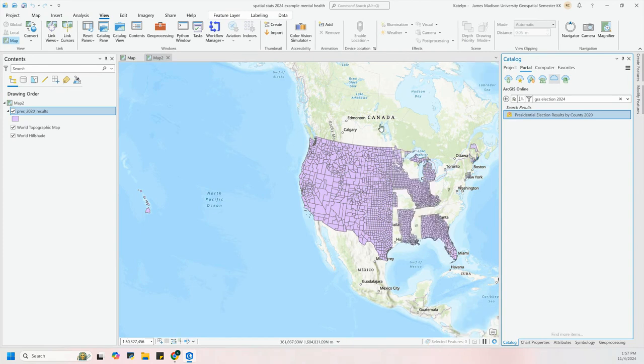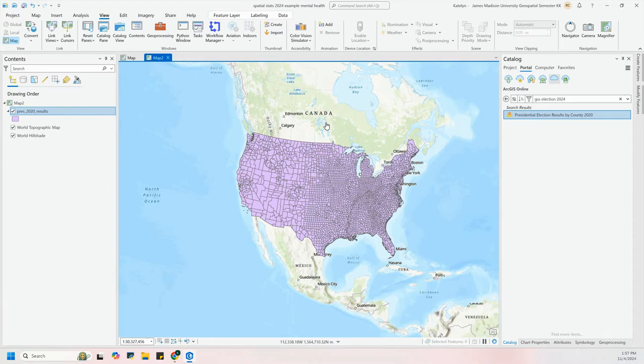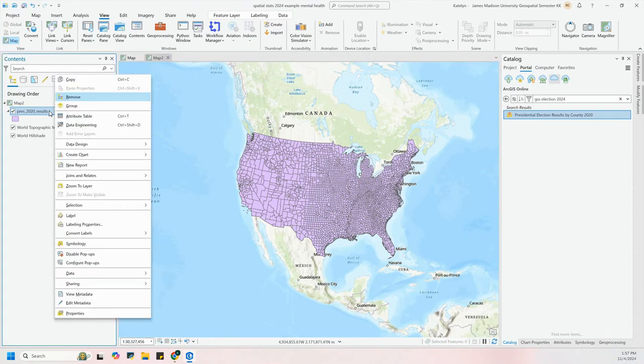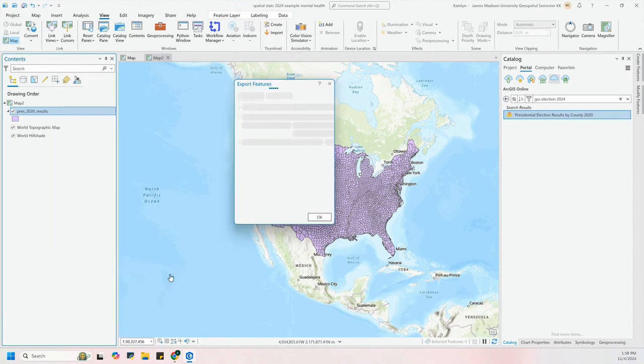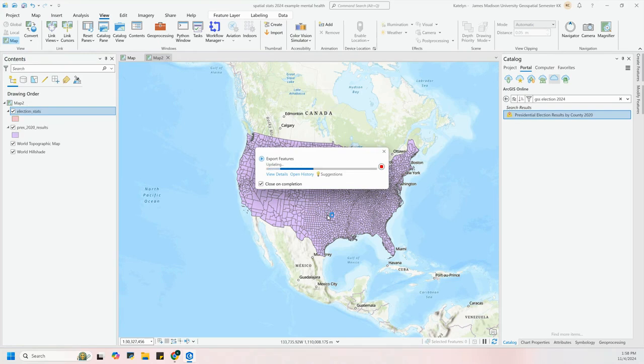It's going to take a minute to load because it's pulling from ArcGIS Online. You are actually going to right click on this layer. You are going to go to Data, Export Features, and you're going to create your own copy of this layer. Right now, it's still in ArcGIS Online. You can't edit it, but as soon as you save it, and I would probably call it election stats, and click OK. It's going to export for you.